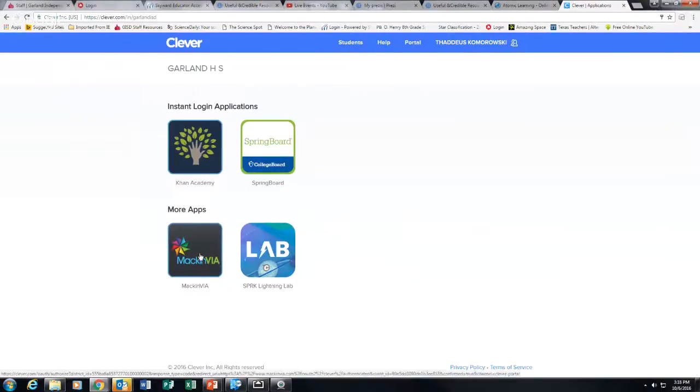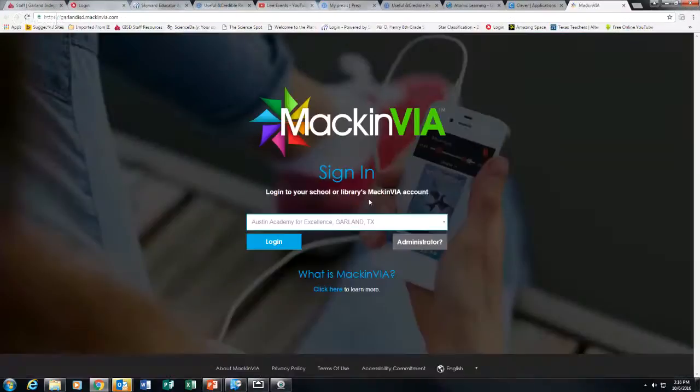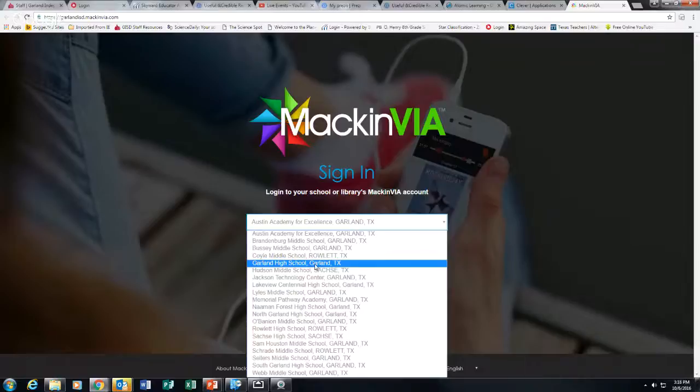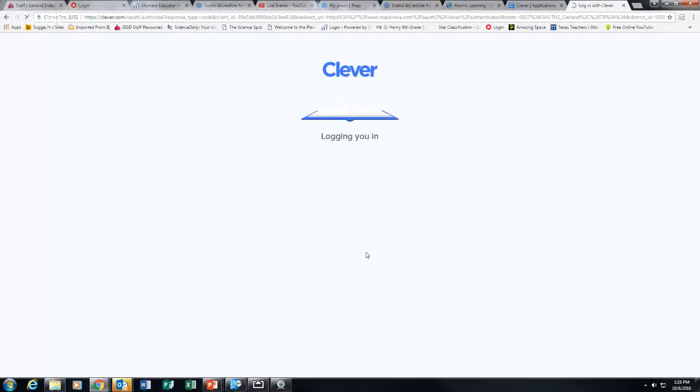And the Magnum Via, there are two different ways you can get to Magnum Via, which is a really great resource as well. I'm going to click on Garland High School, and you choose whatever school you're a part of. And say login again.